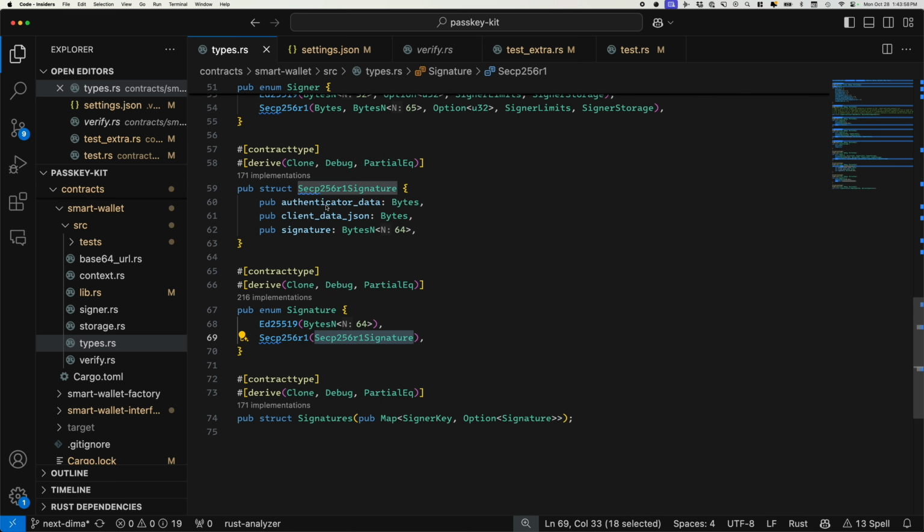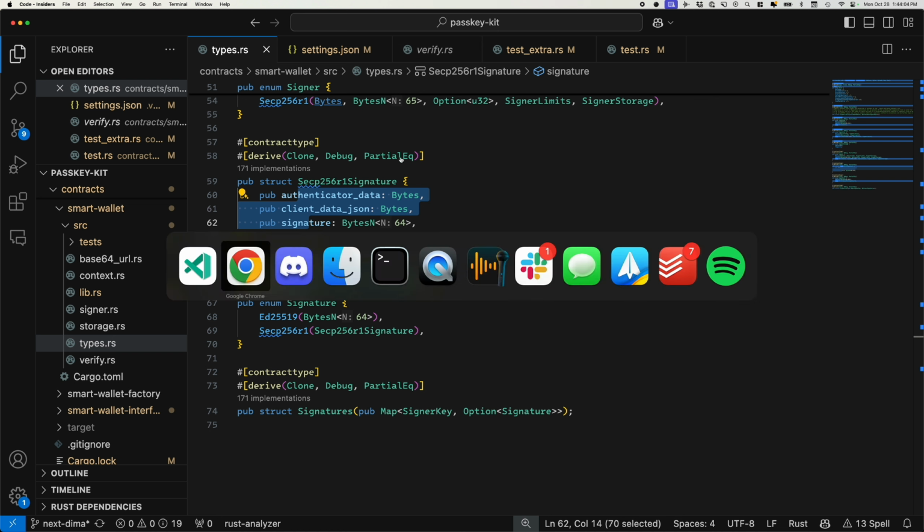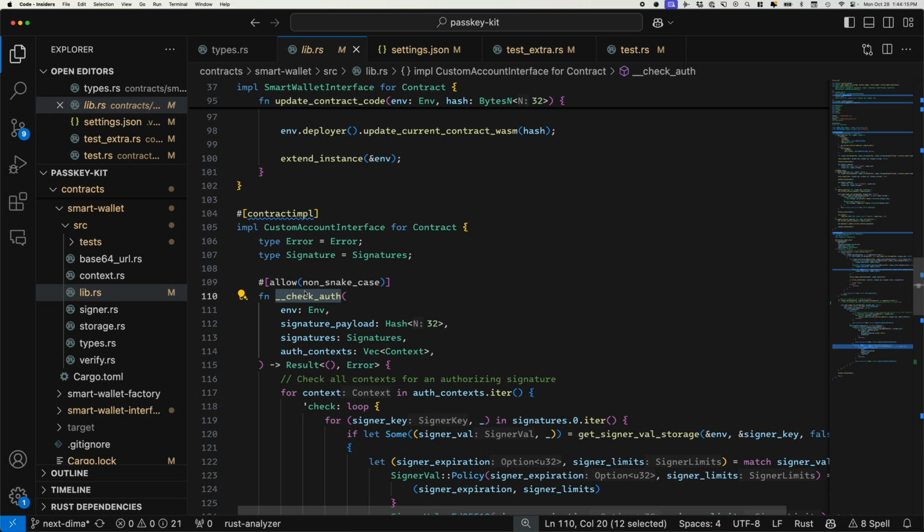So this is a custom one for the SecP256R1. So it'll have a couple of different items. So Orban doesn't dictate what that signature struct looks like, correct? Yes, it does in the case of a G address signer that hasn't passed a custom check auth. But that's not so much outside the scope, but it's not relevant for writing your own custom check auth. Like you can make this whatever you want.